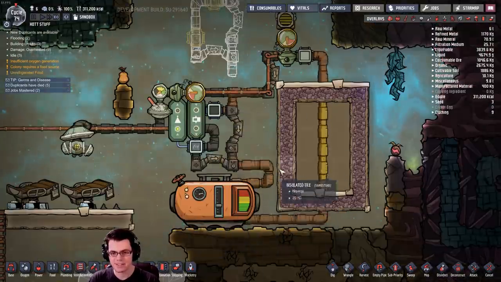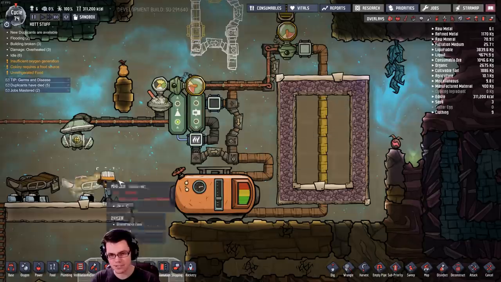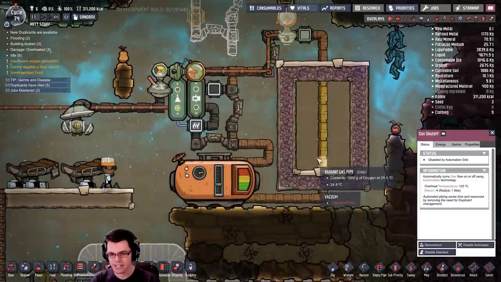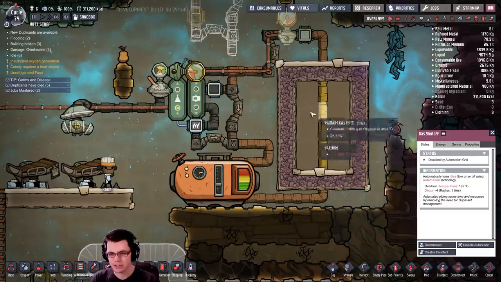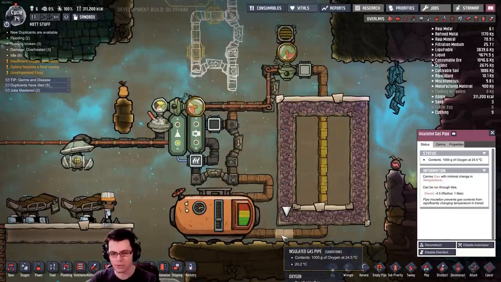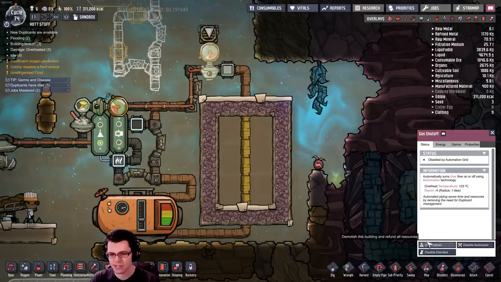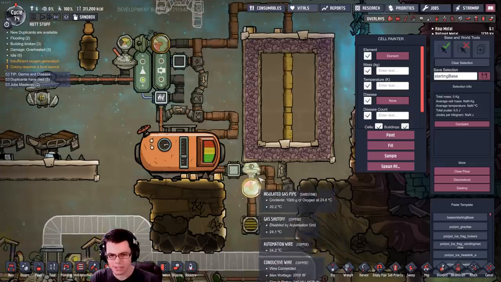So that's the system. All right, so there's one thing that's wrong with this loop, and it's this right up here. So the gas shutoff is actually after where the temperature is going to be increased or decreased. Well, I want that to be before, so I get the average of the tank. So let me just deconstruct that. All right, so that's what I want right there.